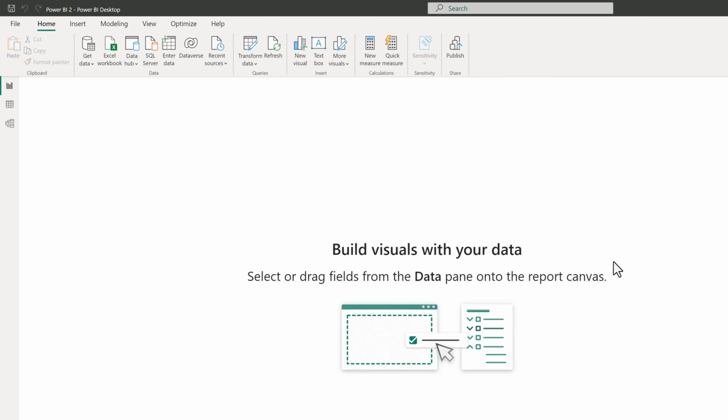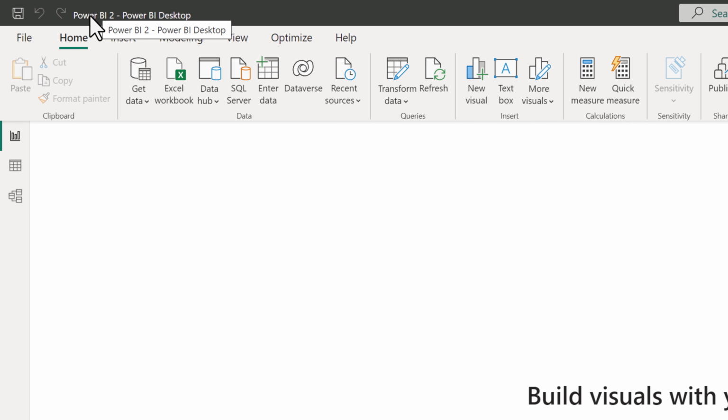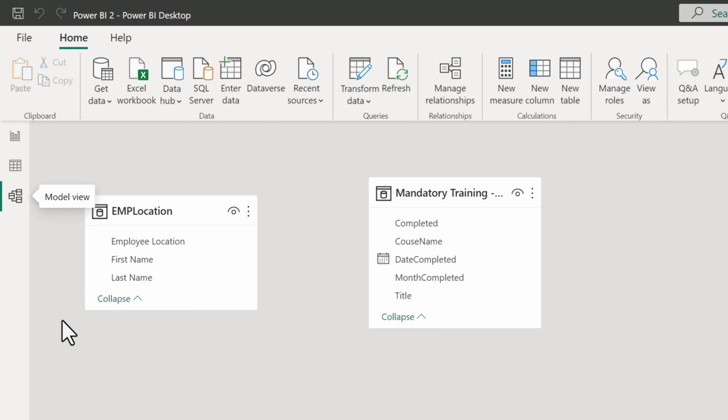Now we are back in the Power BI desktop application. On the left side of the screen, there are three items in the navigation bar: Report View, Data View, and Model View. I'm going to select Model View. Here you can see that we have two data sources, but they are not connected. Why would that be the case? Well, the model is looking for a piece of data that is the same to make the connection.